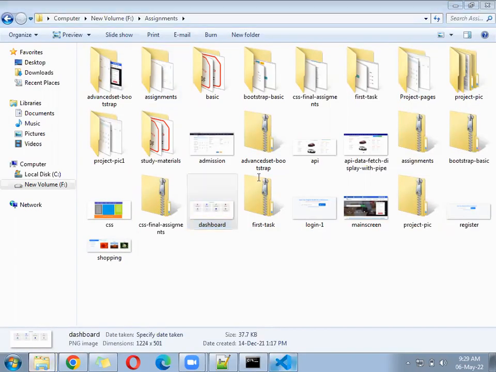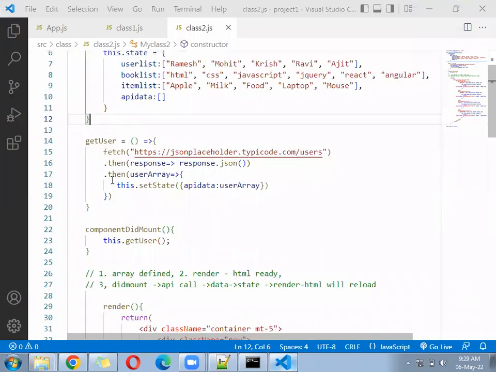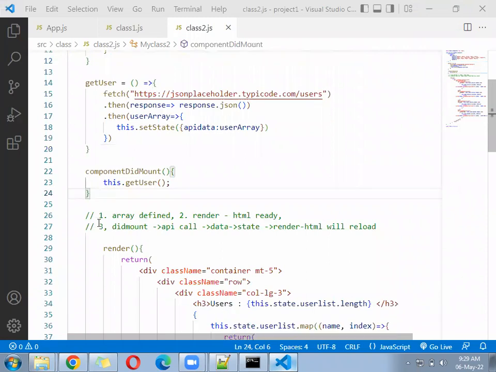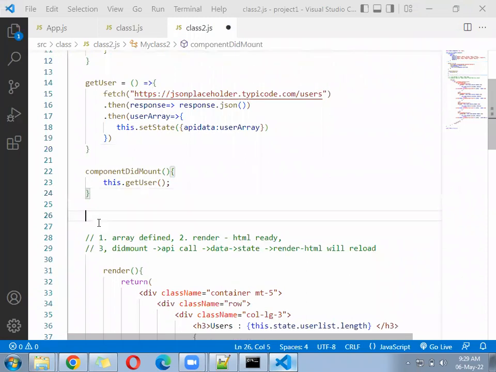okay, no problem. First come to your code again. Now suppose you can go here. Write one more function here.